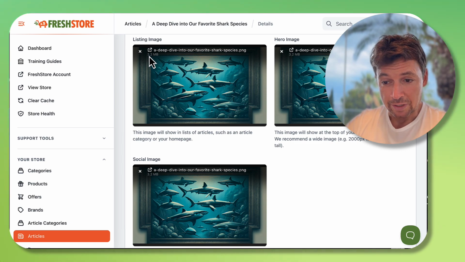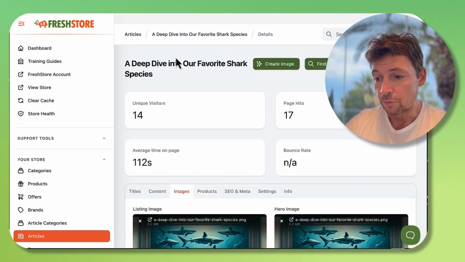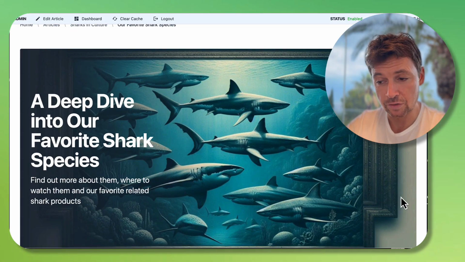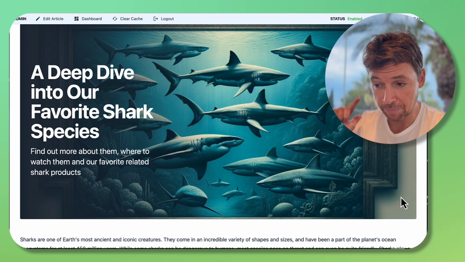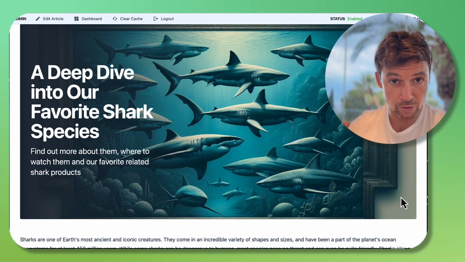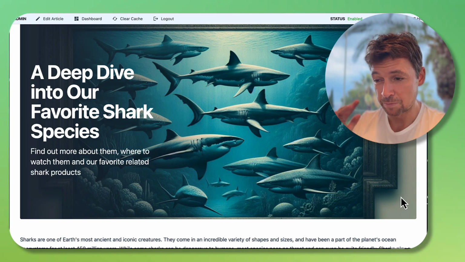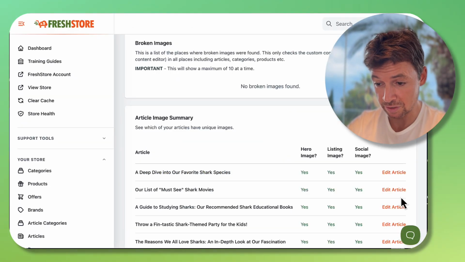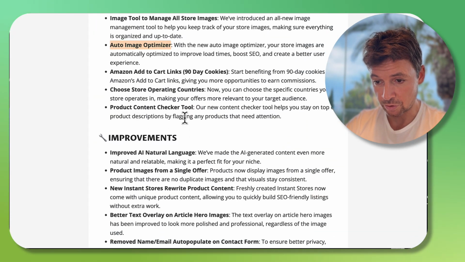So you can see the original is 3.2 megabytes here, but if we go to the actual article itself, the image it's using is much smaller in size. It's been optimized so that it's better for SEO, it's better for visitors to your store because it loads faster, it's better for mobile devices and things like that. So it's a big improvement on how images are working in your store.